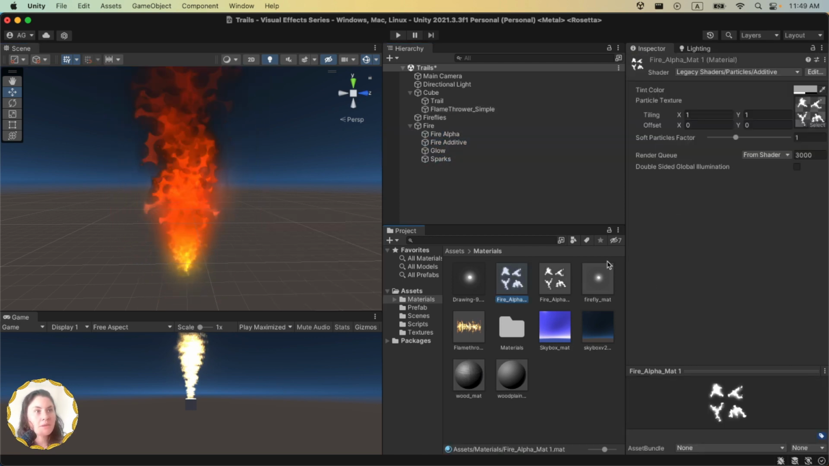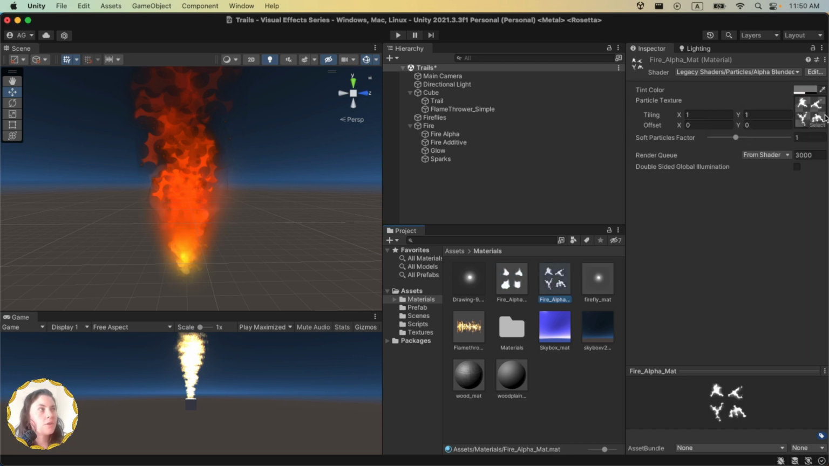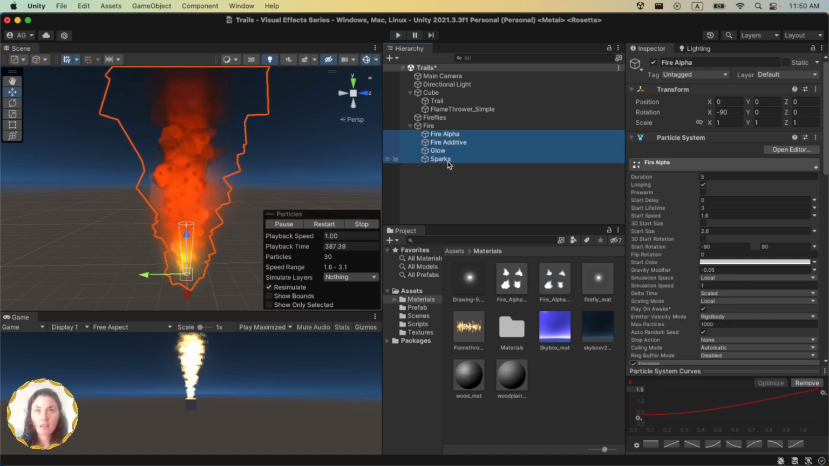This fire right here has been using what I call the cheese fire. I don't know why it looks kind of like Swiss cheese. Let's swap the texture out to be this soft blobby fire and see how different that looks.